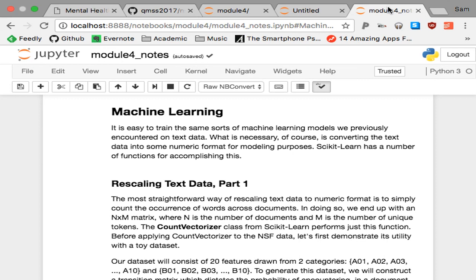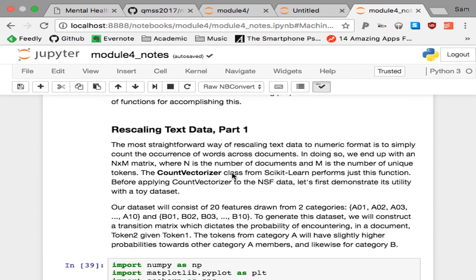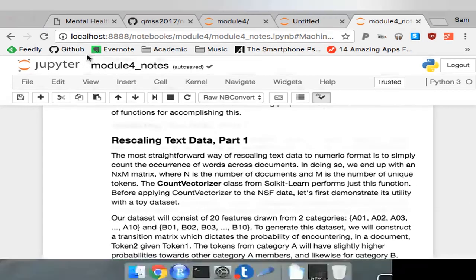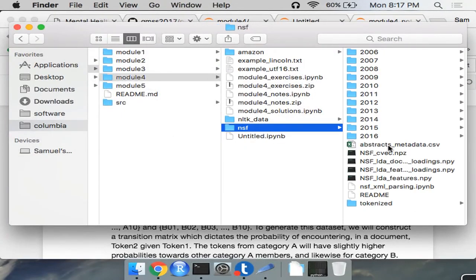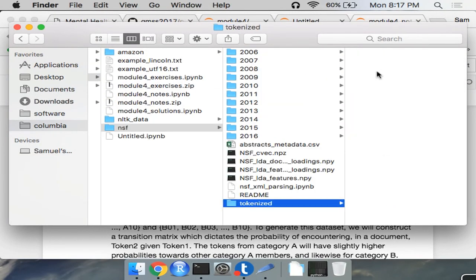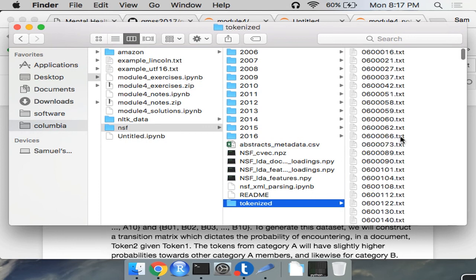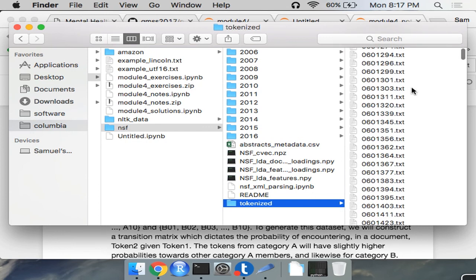Okay, in the interest of leaving some time at the end for questions, we're just going to blow right through this. I want to show you guys very quickly, that script that we went through up above produced this folder called tokenized, which just has many, many, many text files. So if you downloaded this from the Dropbox, that's what's here.